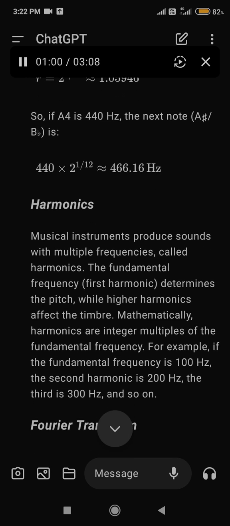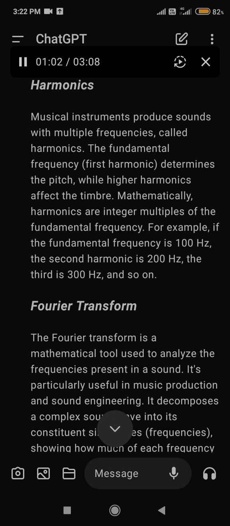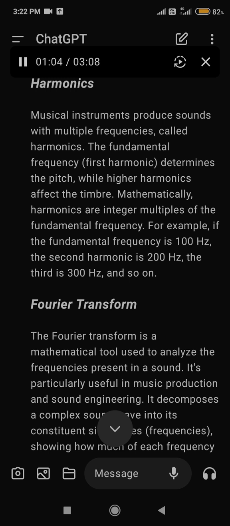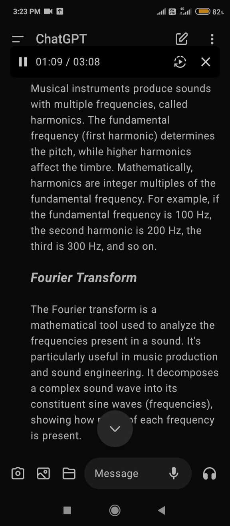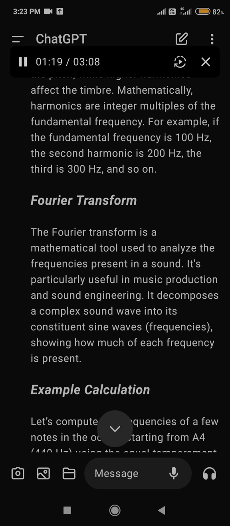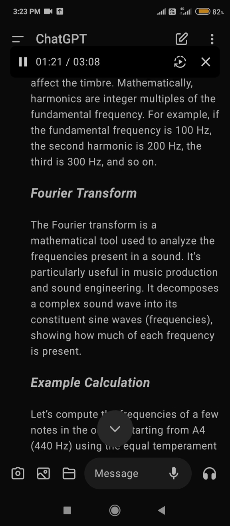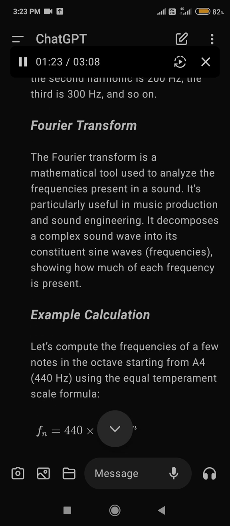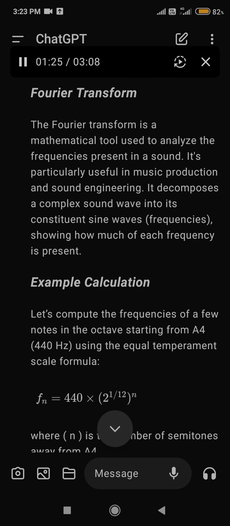466.16. Harmonics. Musical instruments produce sounds with multiple frequencies, called harmonics. The fundamental, the first harmonic, determines the pitch, while higher harmonics affect the timbre. Mathematically, harmonics are integer multiples of the fundamental frequency. For example, if the fundamental frequency is 100 Hz, the second harmonic is 200 Hz, the third is 300 Hz, and so on.